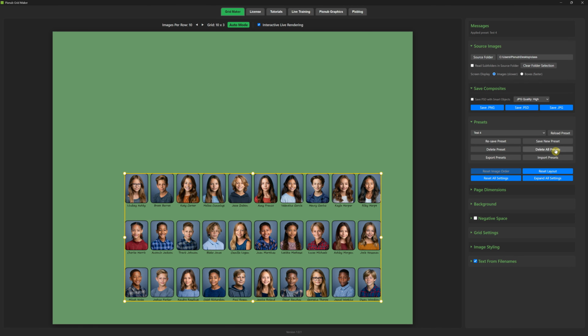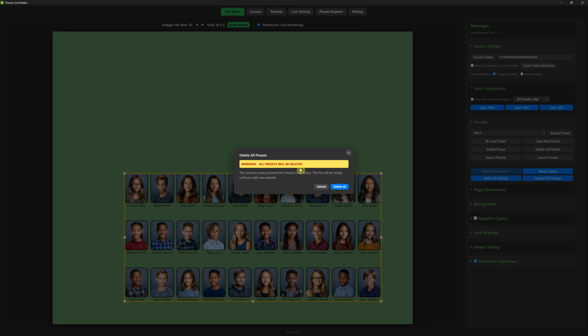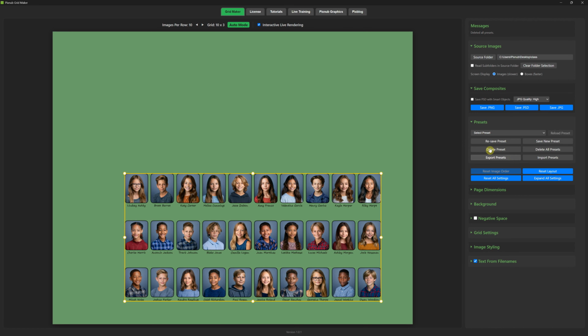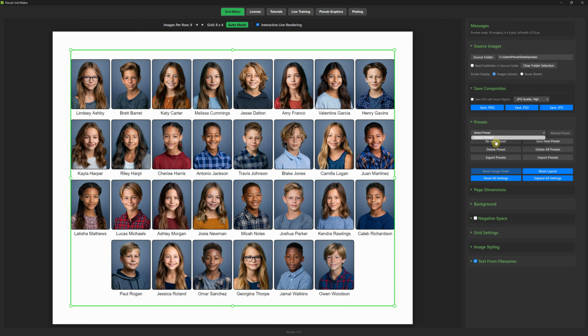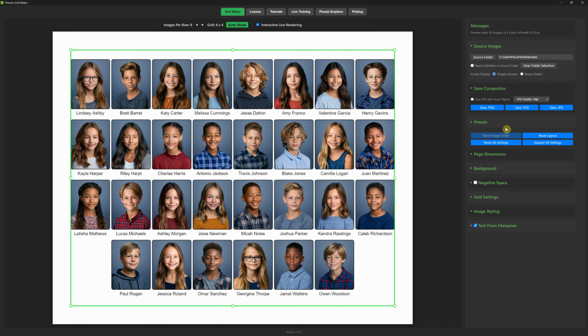So you can also delete all of your presets if you wanted to start over from scratch. I'll just hit delete all presets. It's going to give you a warning. Let's just hit delete all. Now you see all of our presets are gone.